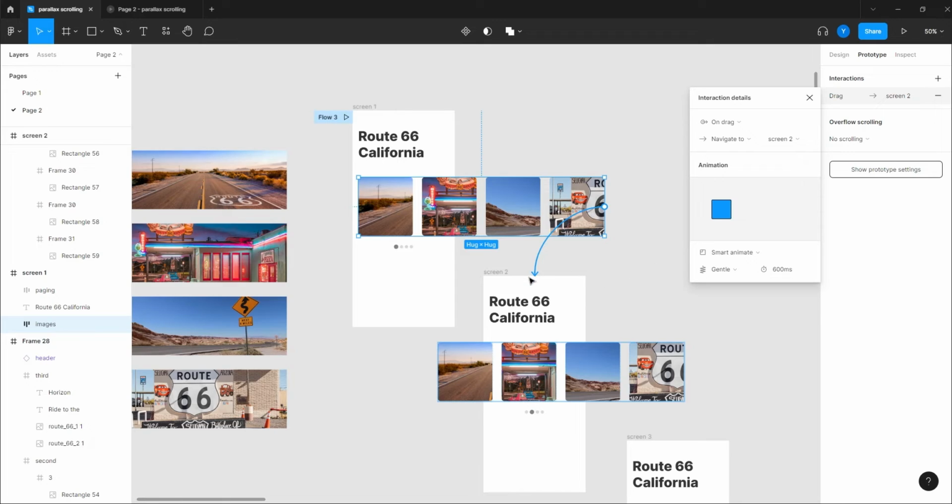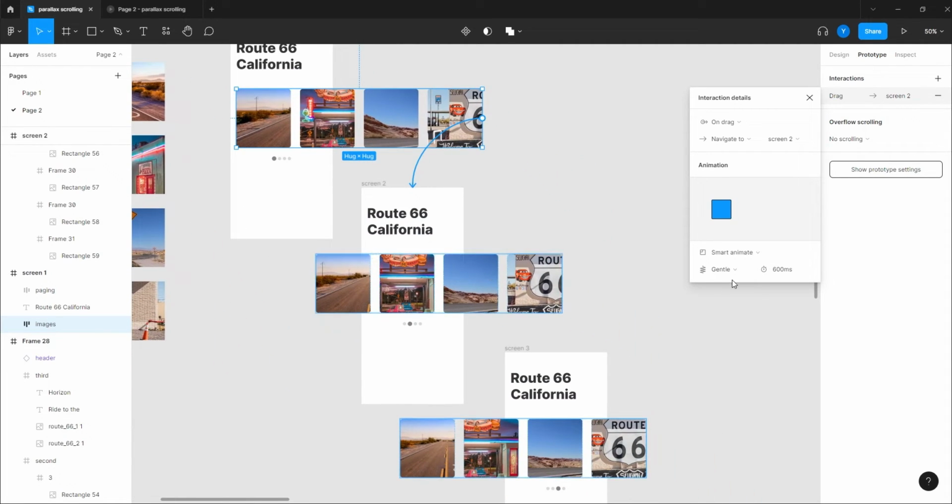Same thing if I'm over 50% of the movement that I have to do with this element, and I just leave it, I put my finger up or my mouse up, it's gonna go all the way to the end of that movement in this speed. So that's why you have the speed here, okay, the duration.